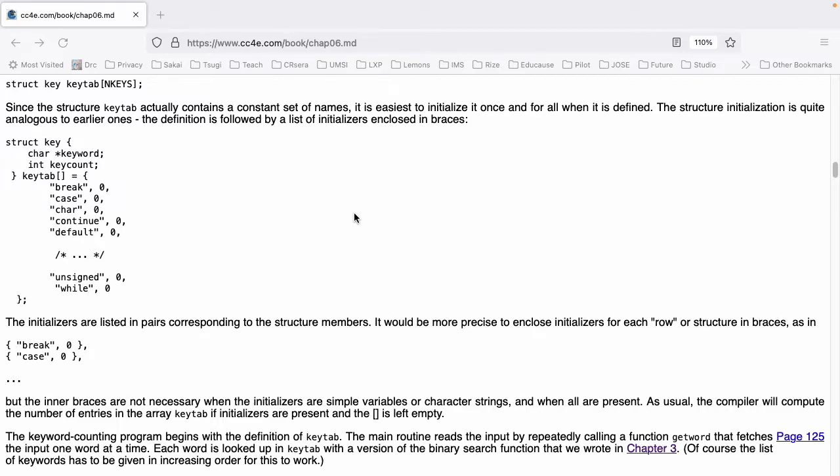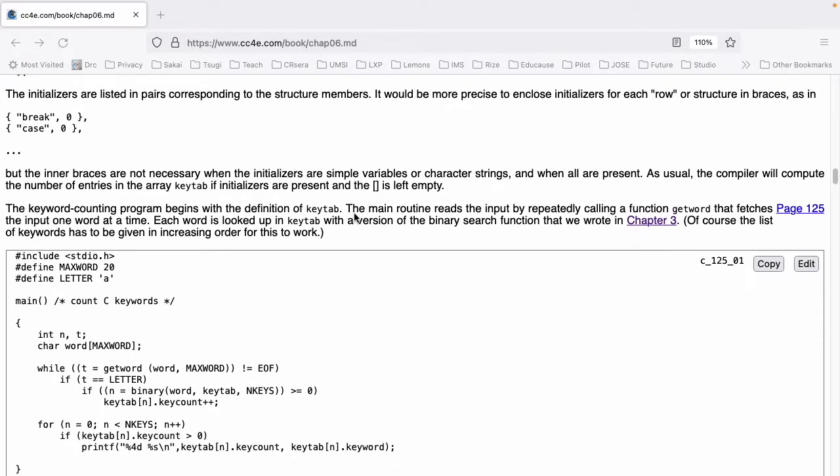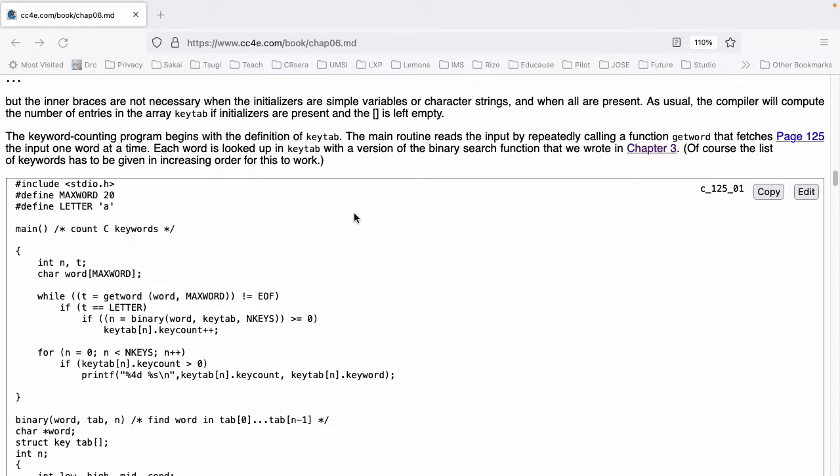These initializers are listed in pairs corresponding to the structure members. It would be more precise to enclose initializers for each row or structure in braces, as in { "break", 0 }, { "case", 0 }, and so forth. But the braces are not necessary when the initializers are simple variables or character strings, and when all are present.